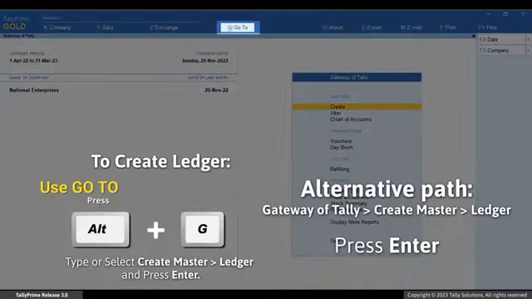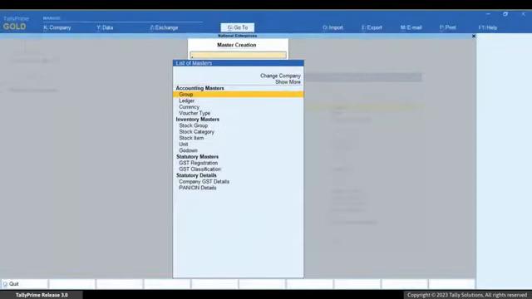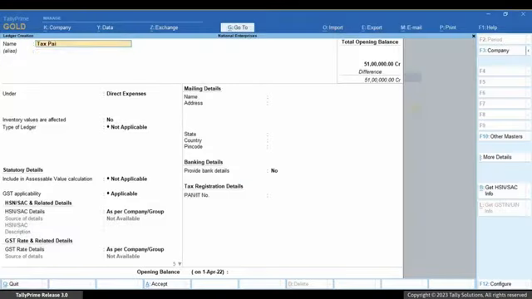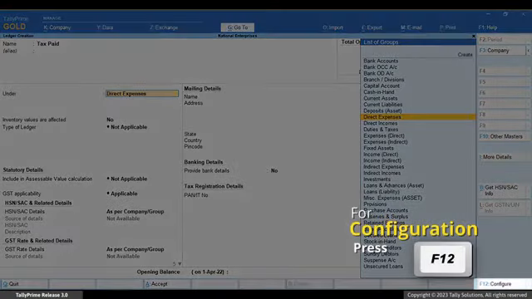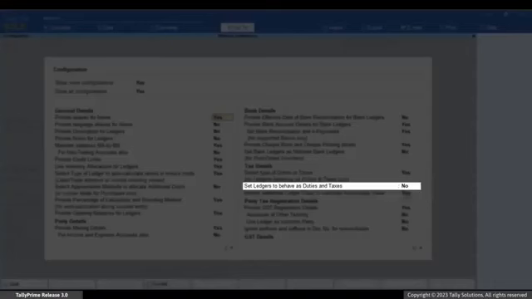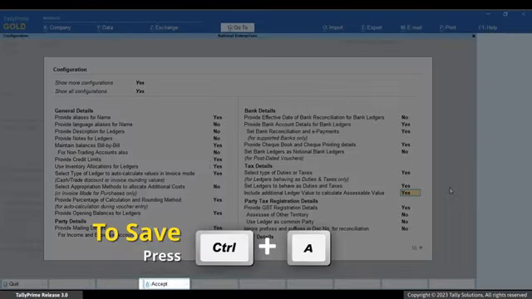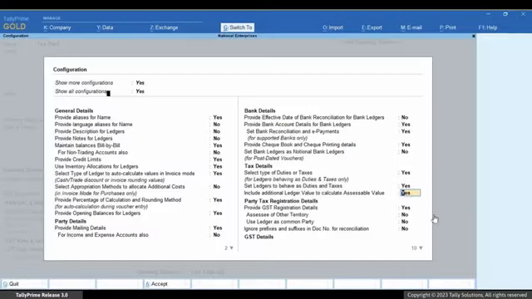Press Alt+G. Create Master Ledger and press Enter. Enter the name of the ledger. Press F12 and enable Set Ledgers to behave as duties and taxes. Press Ctrl+A to save the configuration.